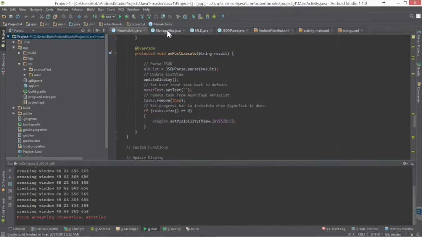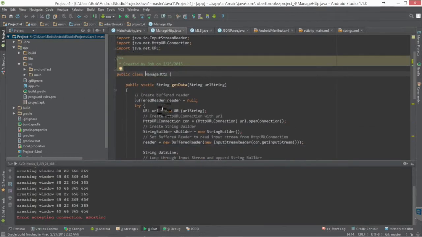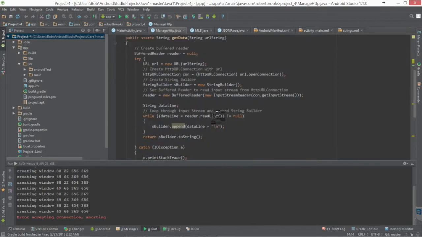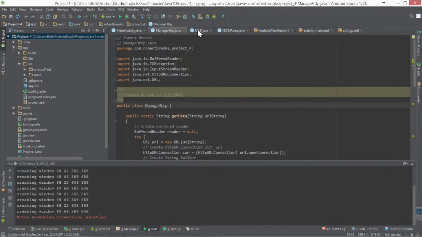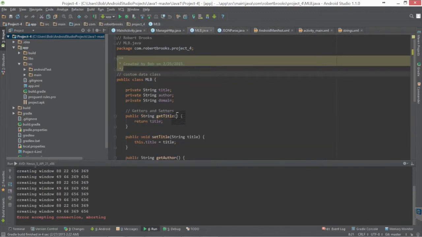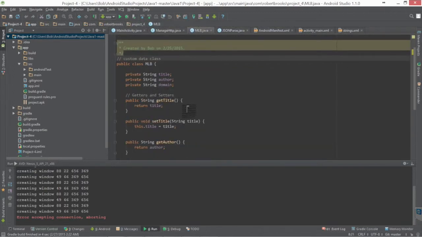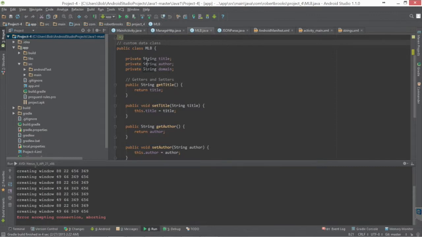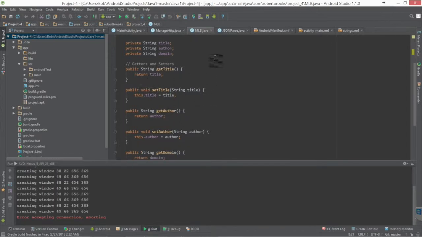On to my manage HTTP class, which is basically just handling the HTTP URL connections. Here is my custom data object, which is basically the MLB data class, which has the title, author, and domain, what you see in the list view there, and the getters and setters for that.